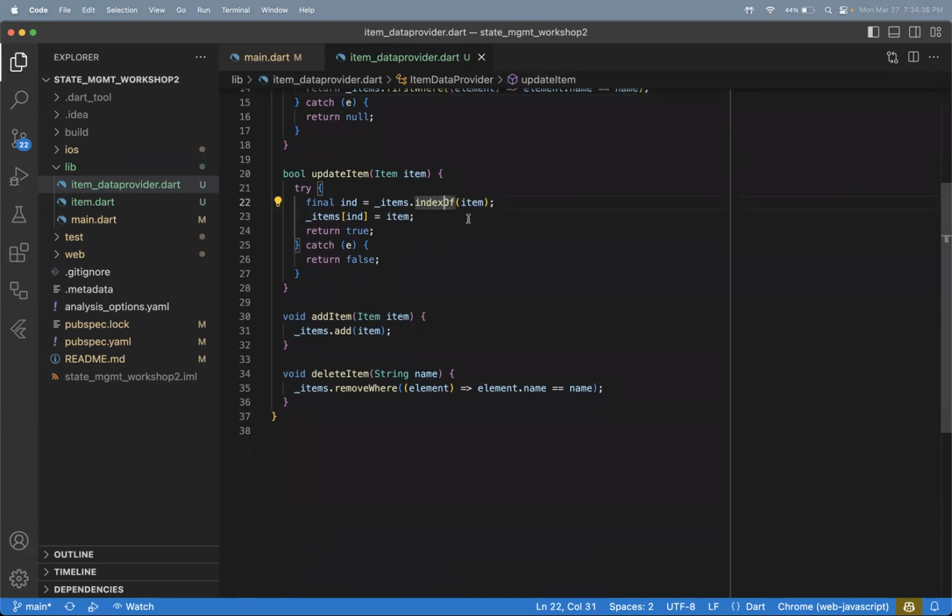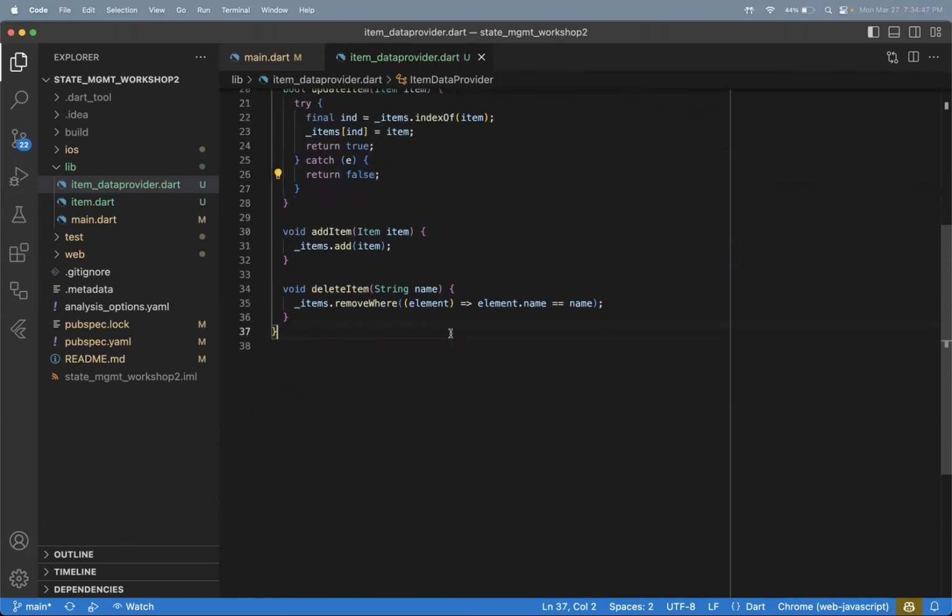Update item, we'll try to find the index of the item and update it. So items index equals this new item. Then we'll return true if it was successful. We'll return false if there is an issue. Add item just does items.add, and delete item we'll do remove where.